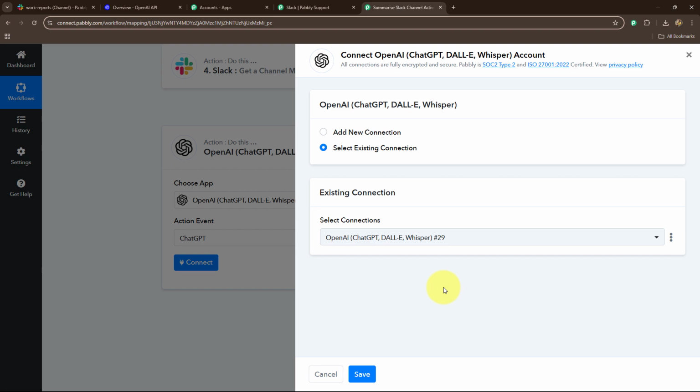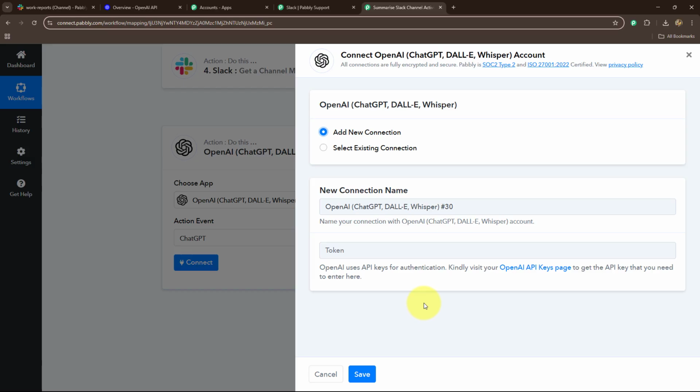Okay, now for building the connection between OpenAI and Pabbly Connect, we have two options over here, add new connection and select existing one. In case you already have an existing connection, just select that, or you can create a new connection by clicking on add new connection. To create a new connection, you have to provide the token.